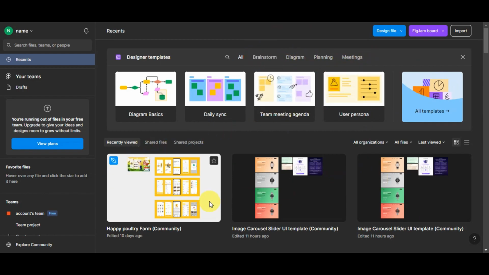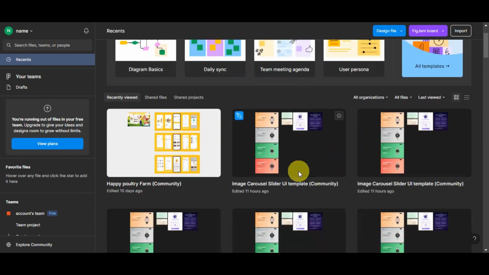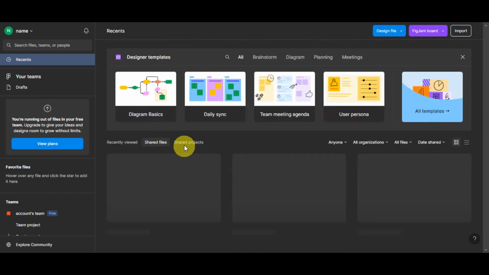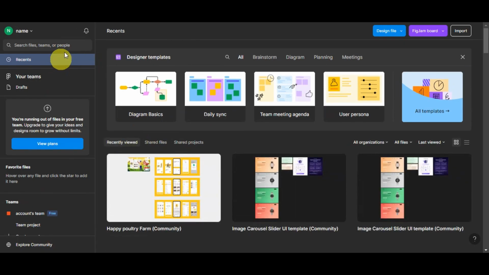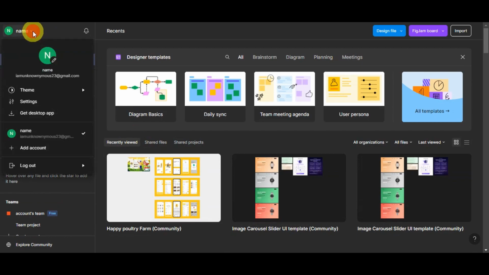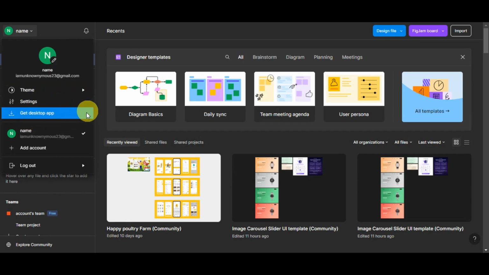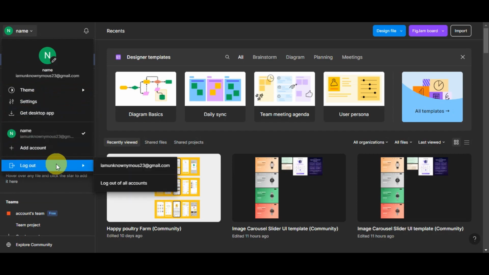So we have the recently viewed in here. These are actually the files that I have recently opened onto my account, some shared files, and also some shared projects in here. If you head here onto the left side, we should be able to see the account settings in here. Inside the account settings, you could change the theme, settings, get the desktop app, add in another account, and log out if you want to.